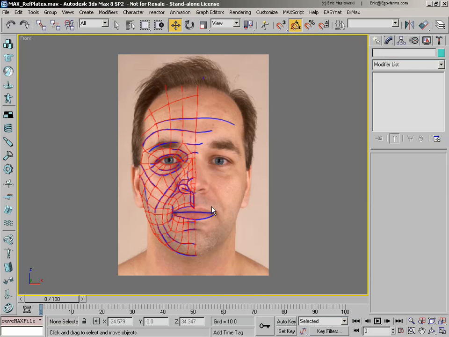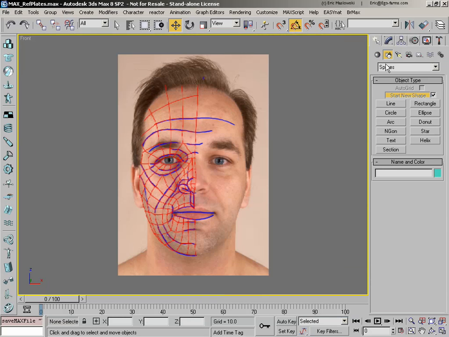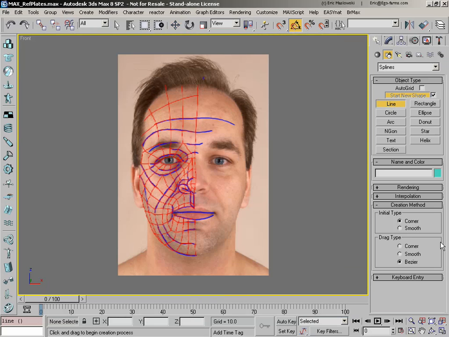that we will then fit to his profile. So to begin with, go over to the Create tab, and instead of Geometry we want to go to Shapes. Now within Shapes we want to choose Line, and if you notice down here underneath Creation Method, we have two types. We have the initial type, which is Corner, and then we have the drag type, which is Bezier.